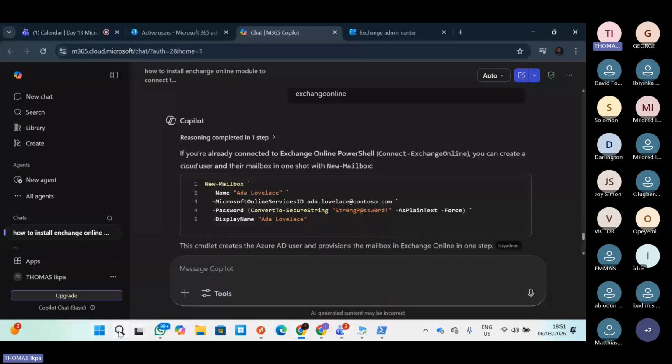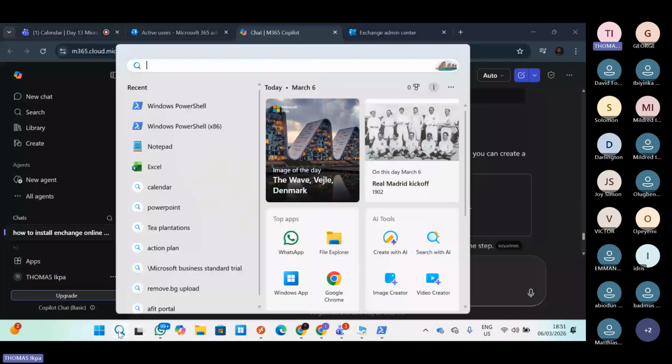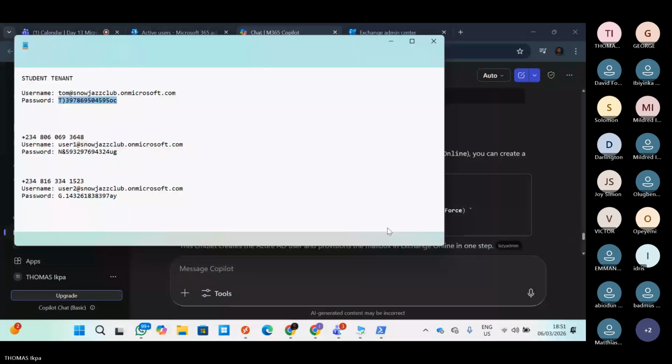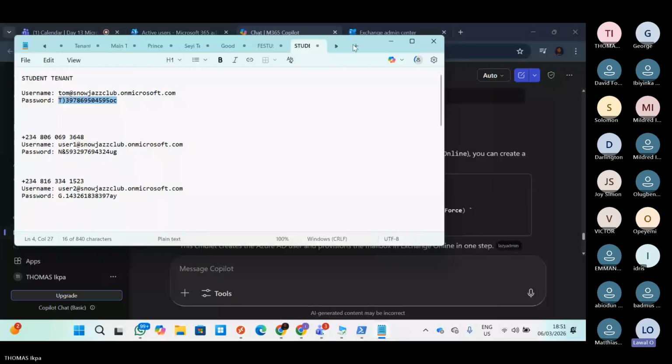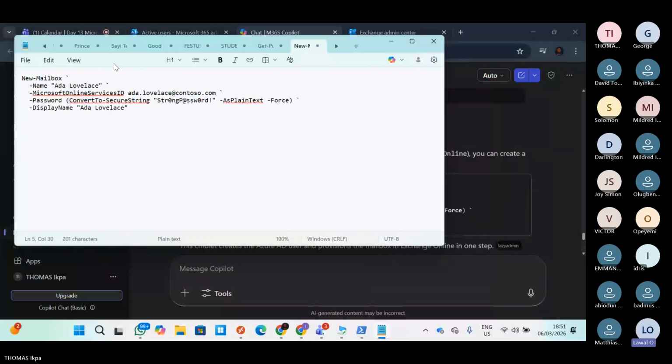I'm going to create a user now, but I want to edit it because I don't want to use this name. So I'll open Notepad and paste this. Instead of Ada Lovelace, pardon me, sir, I don't know if it's only me, I can't see your screen. Can you all see my screen? Yes, I can see your screen. Leave the meeting and join again.